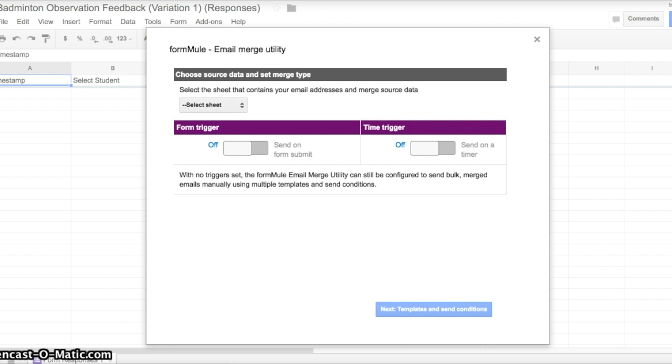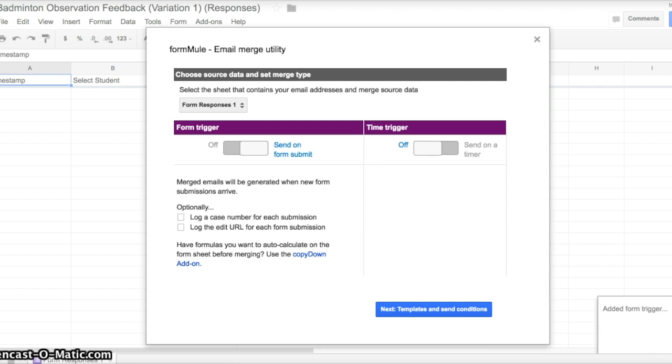The source sheet, again, I only have one on here, Form responses 1, but if you titled your sheet something else, you just select that sheet. The form trigger is when you want Formule to run. I'm going to have it run every time the form is submitted. So literally every time you hit the submit button on your form, it's going to send it out.